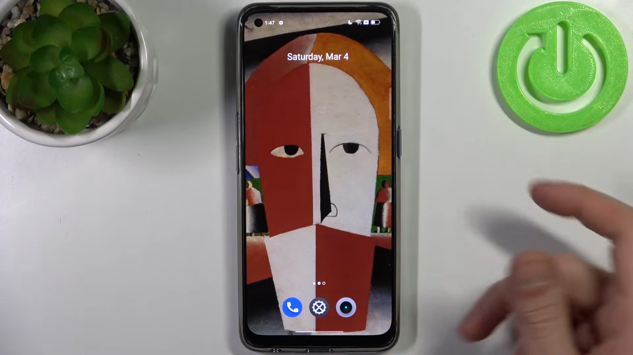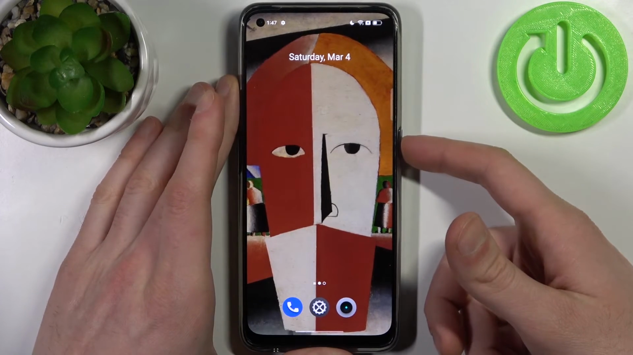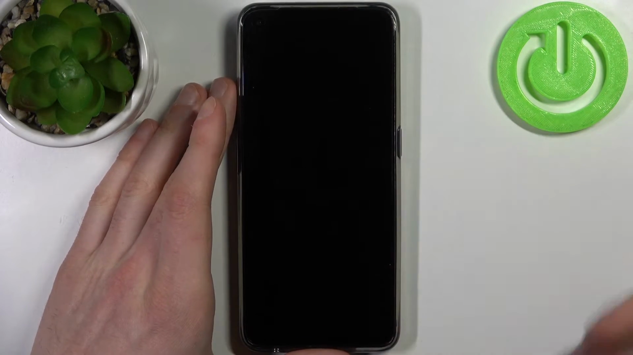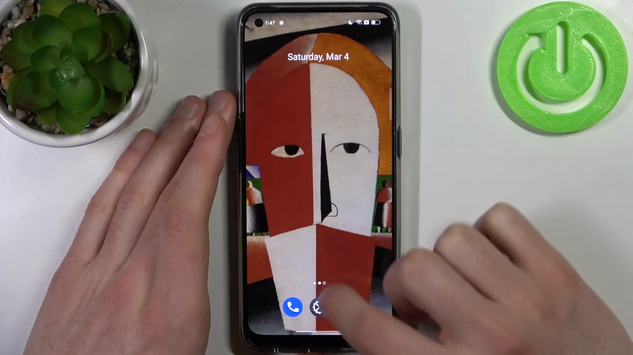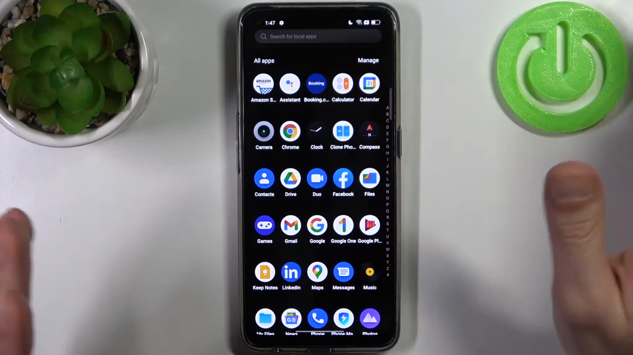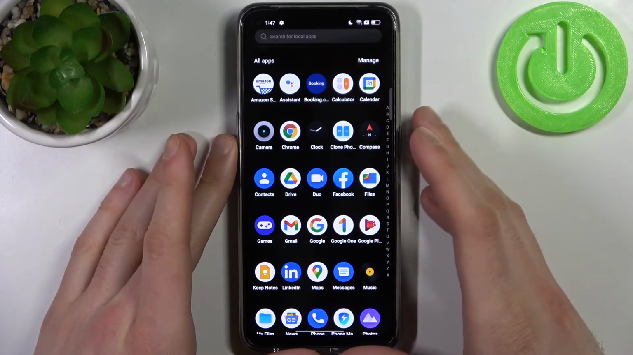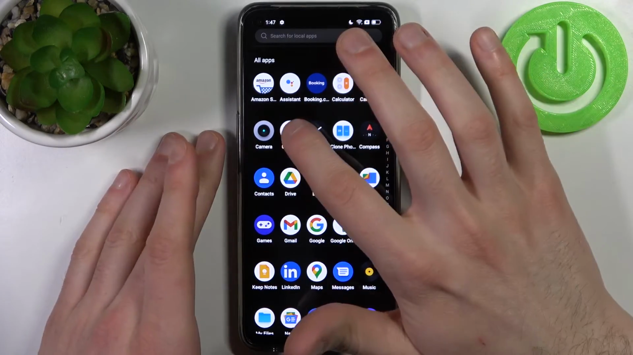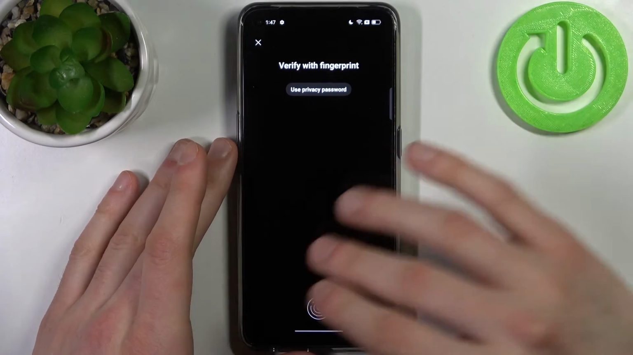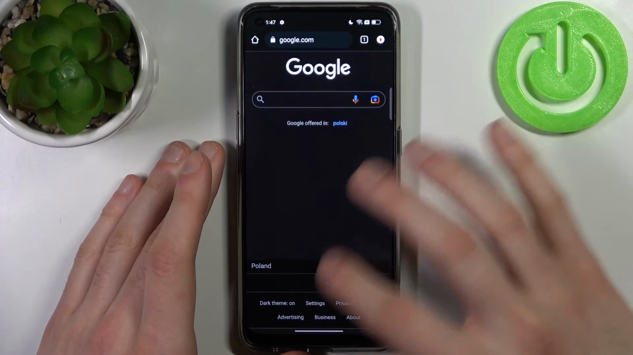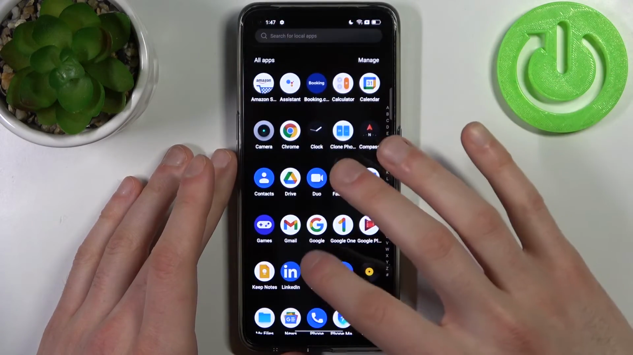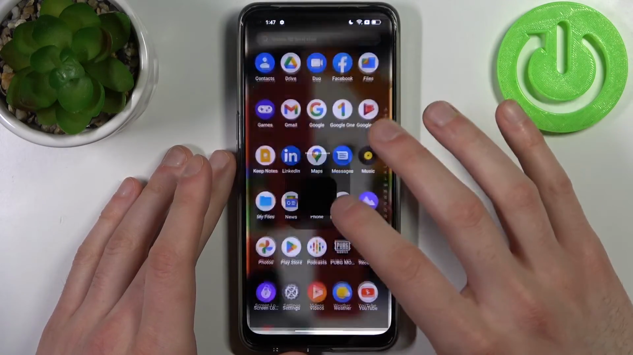What else you should know is this feature works this way. So until you lock your screen and then unlock it, apps which should be locked, they will be unlocked all the time. But after you lock your screen and unlock it once again, they will be locked again too. So as you can see, every time you unlock your device, you have to unlock these apps too.